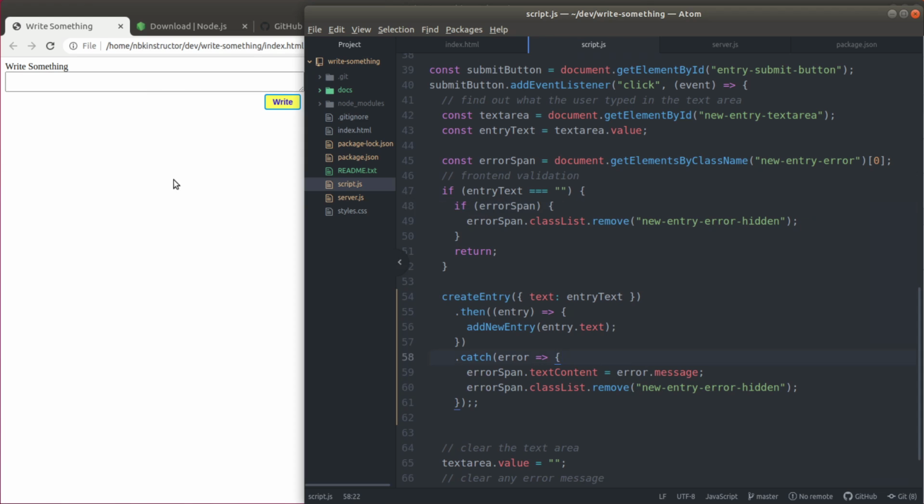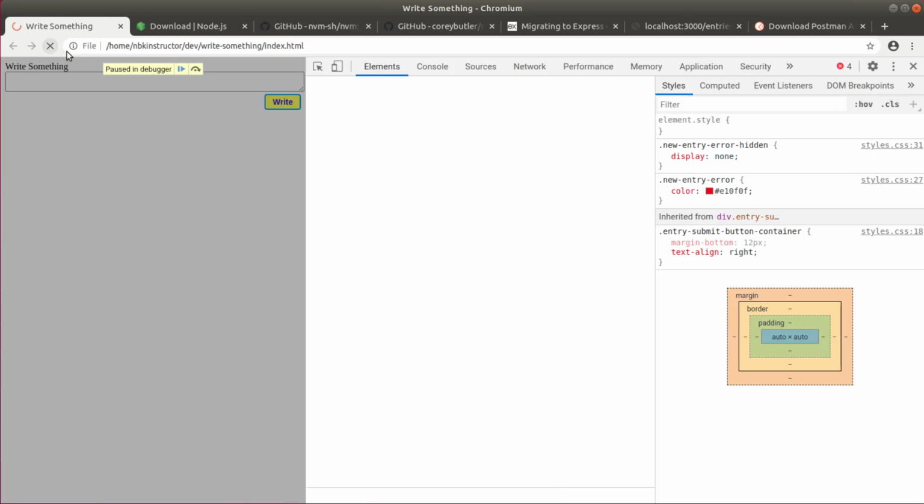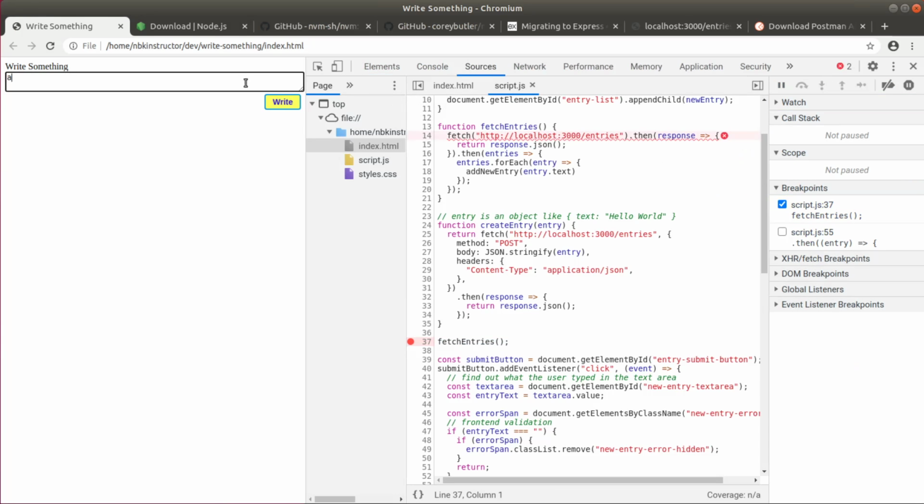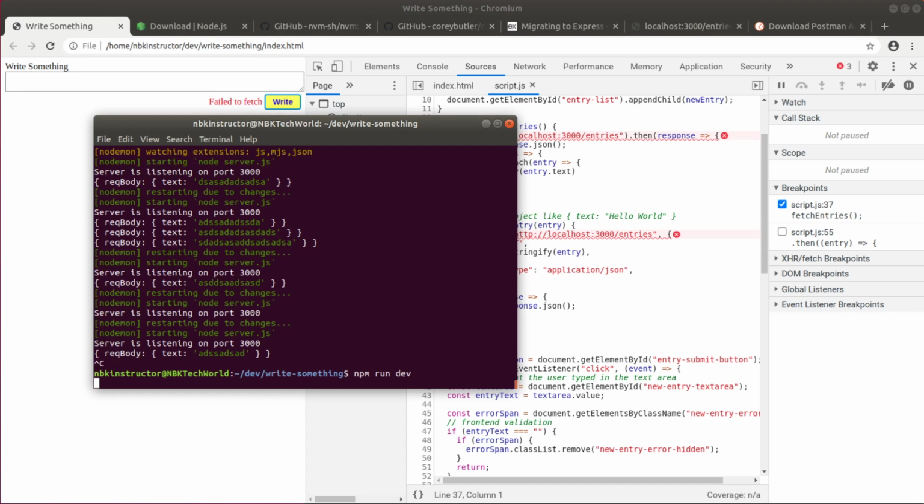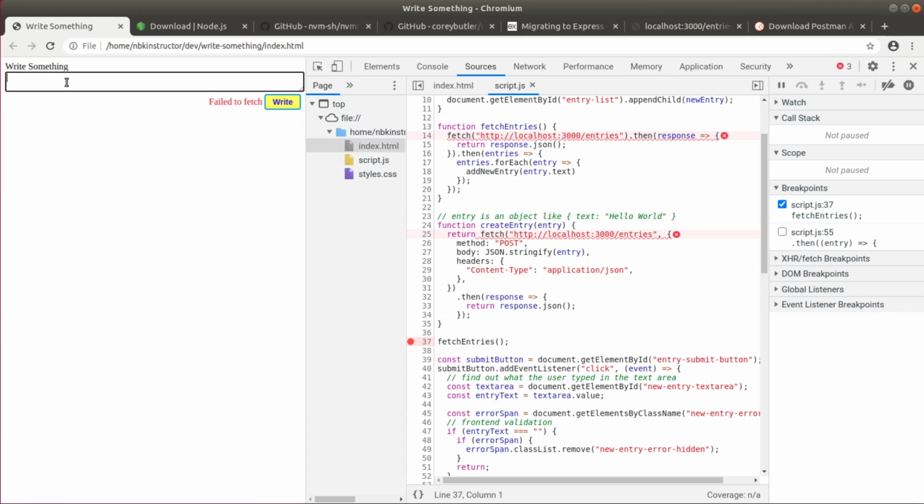It's gonna error out. Let's refresh and okay, type something. You can see now failed to fetch is here. Okay, now the user knows what happened. So we changed the text and we made it appear. Now if I rerun my server, let's do. And now server is back and I try to add something. Now it's working.